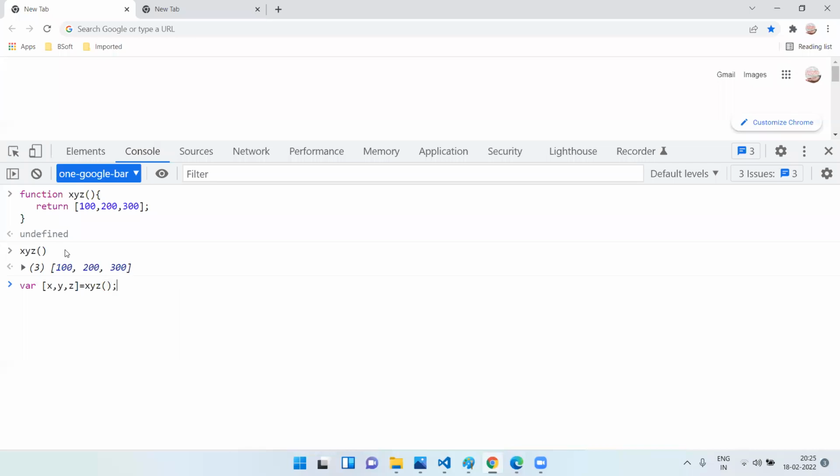What will the output be if I'm doing this? What will be the value of X? Okay. So now X is how much? X is 100. Y is 200. Z is 300. Yes or no? Okay. Now this function is returning what? This function is returning XYZ.